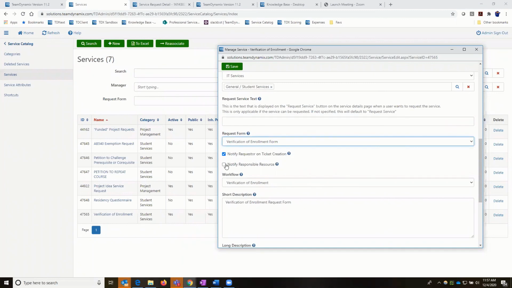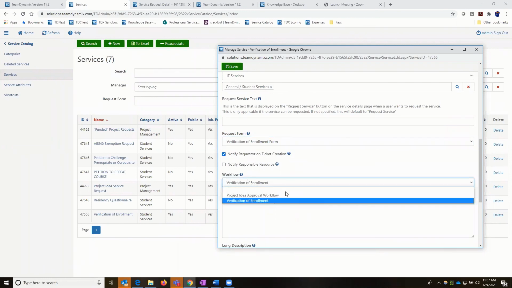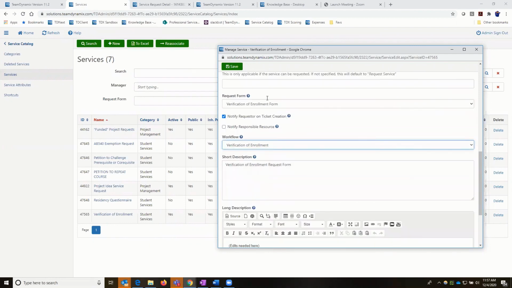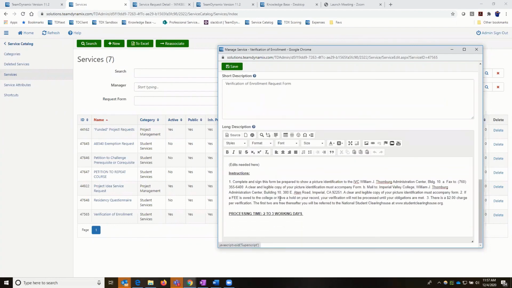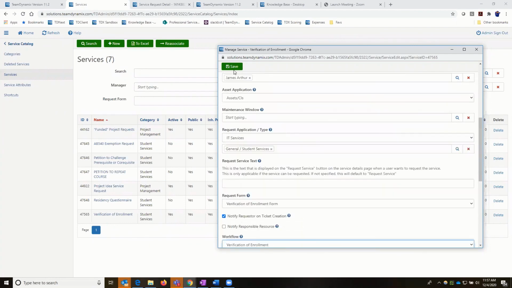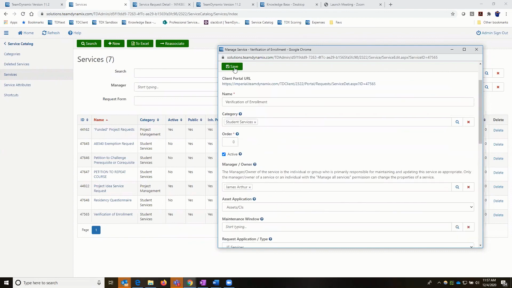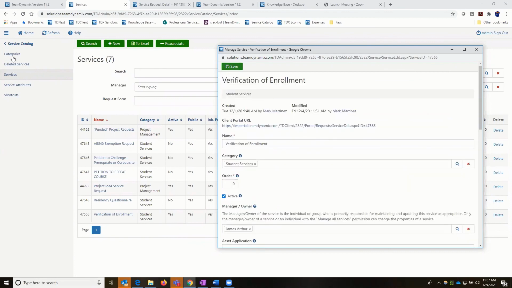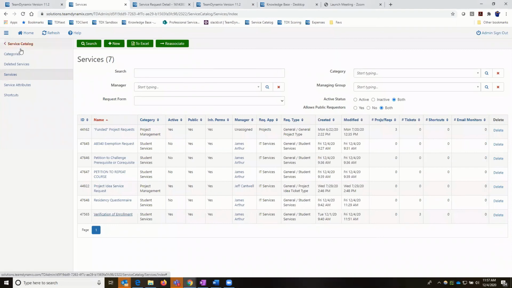And then some notifications that can go out. And then the workflow that I built, this is how I attached it. So I attached the workflow at the service level. And then here's our short description and our long description here. So that's where the service is defined. And again, that's in the service catalog area in the client portal application.